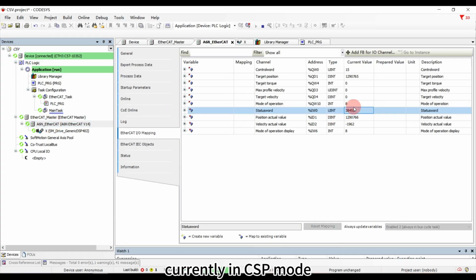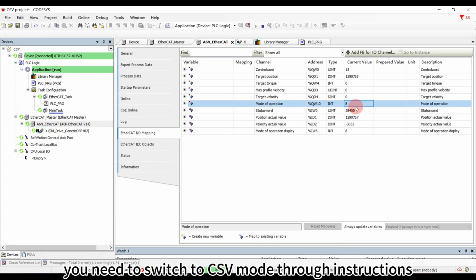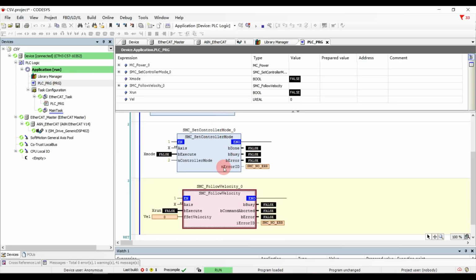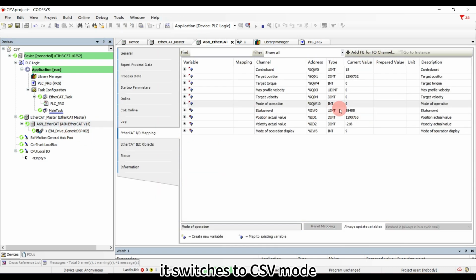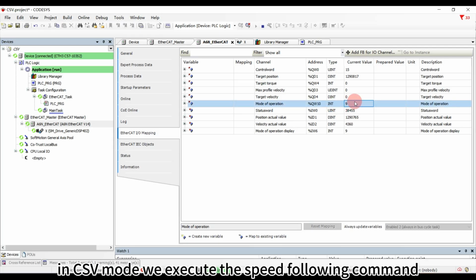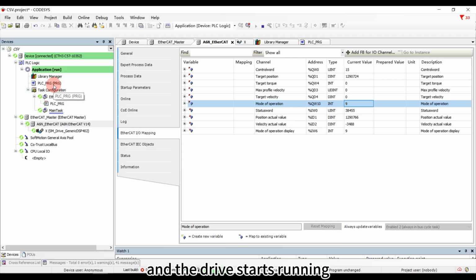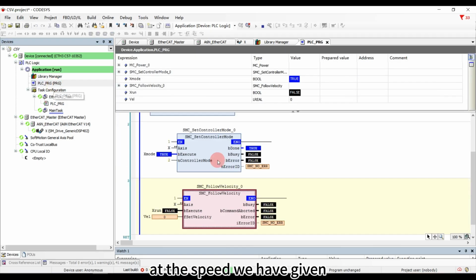Currently in CSP mode, you need to switch to CSV mode through instructions. After executing the mode switch instruction, it switches to CSV mode. In CSV mode, we execute the speed following command and the drive starts running at the speed we have given.